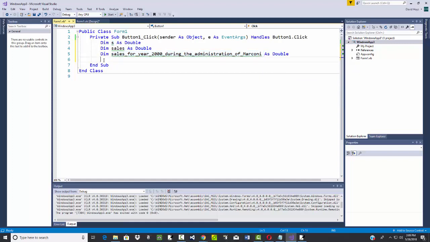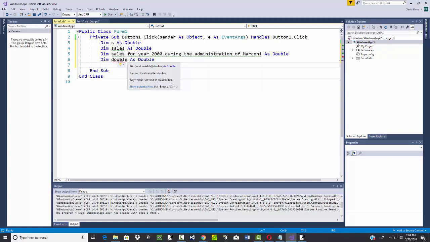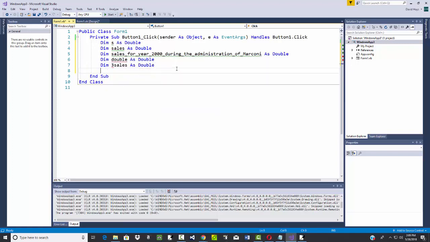Sometimes you'll use variable names that are actually reserved words. Like, for example, if I do Dim Double As Double. Well, Double is a word you cannot use. It's a reserved word. It's a keyword. So you can't use that, and it'll tell you if you're doing that. If I want to start with a number, like 3Sales, typically in most programming languages, you cannot start your variable names with numbers.